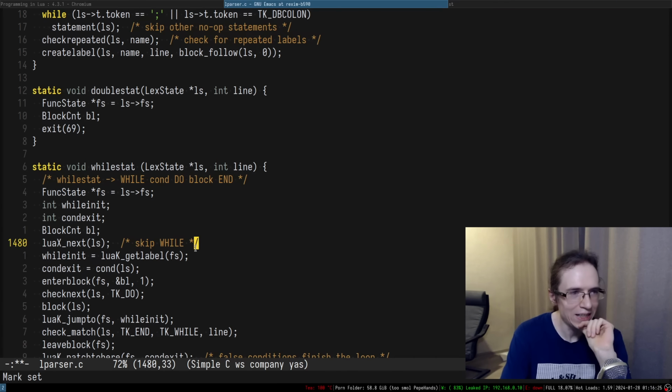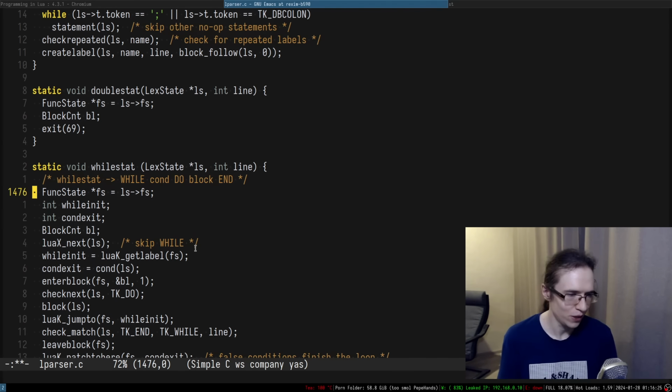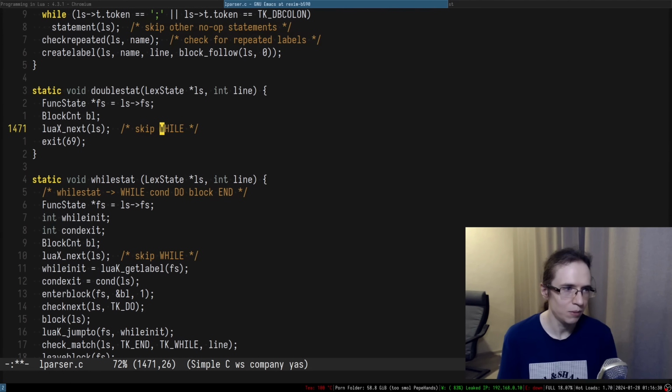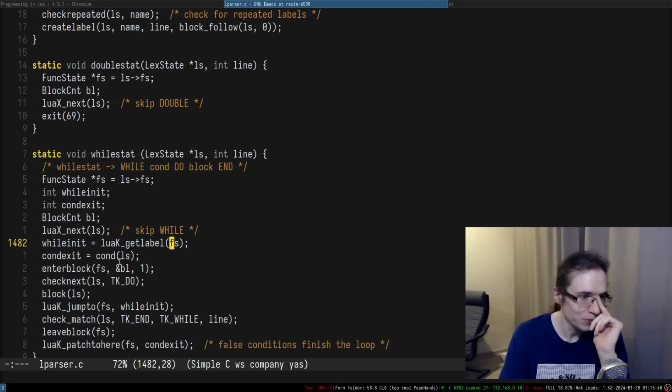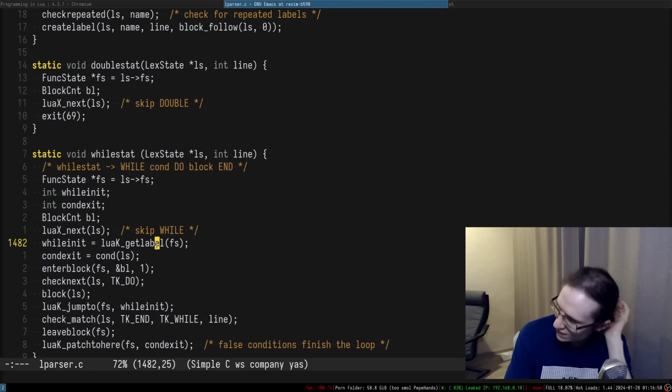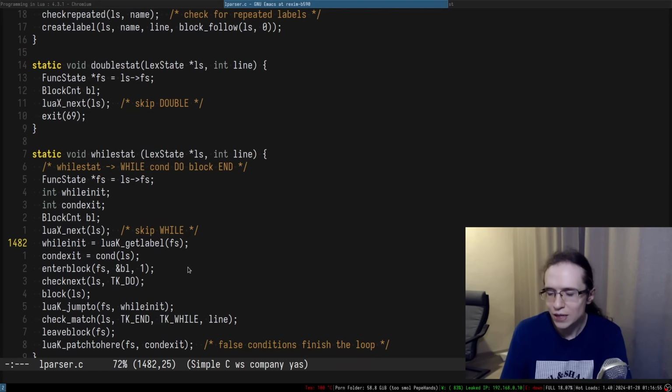Then they skip the while. And this is probably something that we also need to do, right? So we have to skip double, because it was not consumed by the caller of this function. Whoever called this function didn't consume that. That is understandable. Then we're getting the label, and the question is do we want to do it like that as well? We're saving the label. Do we need to have that label, by the way? It depends on how exactly we're going to be doubling the body.